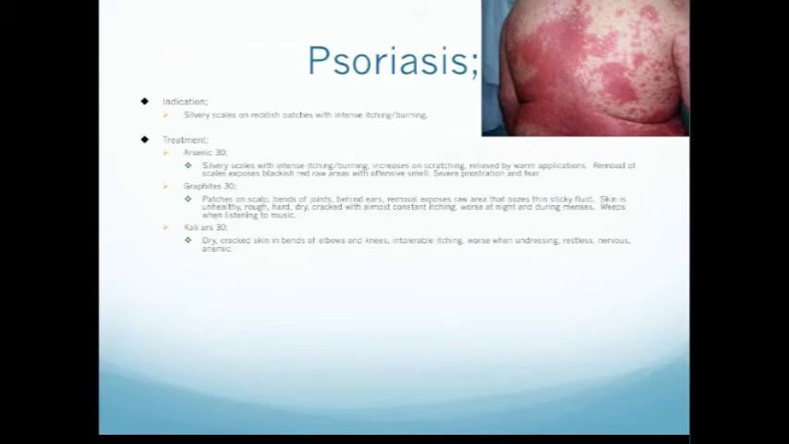Cali-Rs 30, dry, cracked skin in the bends of the elbows and knees. Intolerable itching, worse when undressing, restlessness, and nervous. They may be anemic. Petroleum 30, scalp in winter is very itchy.